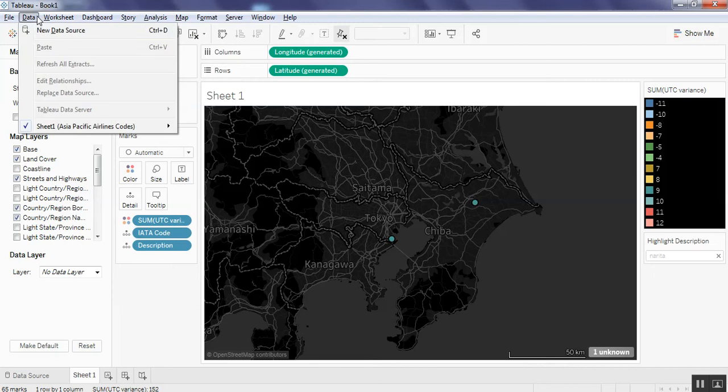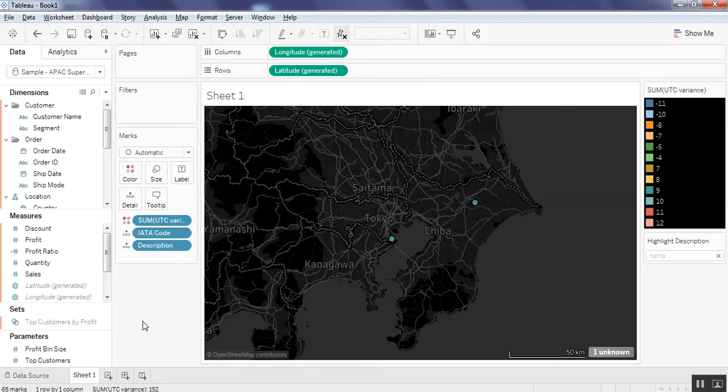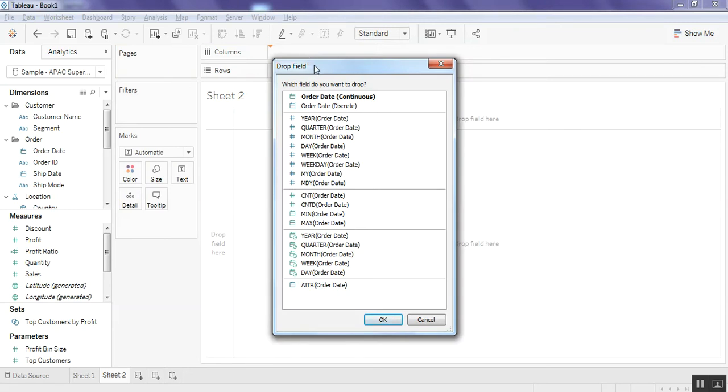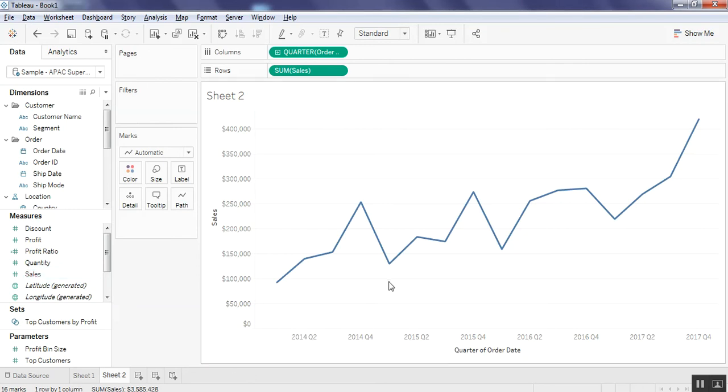So I'm going to go and create a new data source. I'm just going to go to my saved data sources here, and there it is, APAC Superstore. APAC Superstore has got sales data in it over time. So the best way to measure over time is a line chart. So I'm going to use Sharad's tip here, right mouse click and drag a date, and I'm going to go with quarters here. And I'm going to double click on sales, and Tableau pops that in as a row and makes it into a line chart.